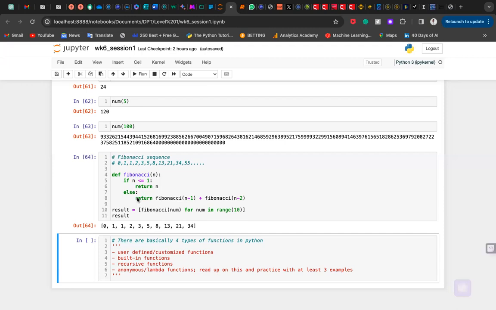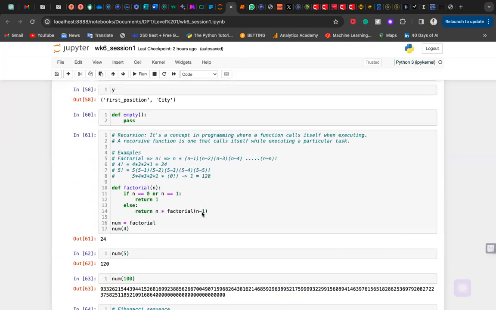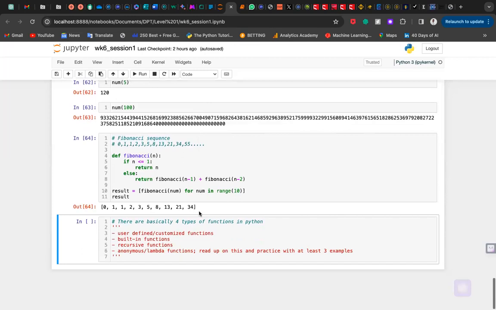Else return the Fibonacci function. Because it is a recursive function, we have to terminate it. When I say terminate it, we have to make sure it gets to 0 or 1, otherwise it will keep on iterating and iterating. And just like we did for the factorial, we didn't just call factorial n, we made it n minus 1, remembering that we have to decrement.